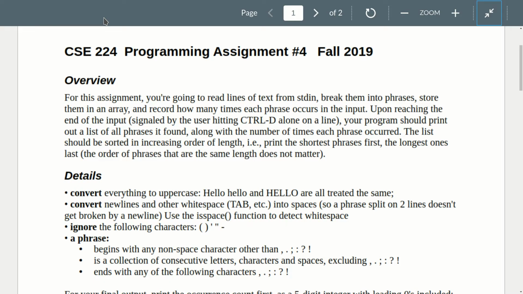All right, so a phrase begins with a non-space, non-magic character. It's a collection of consecutive letters, characters, and spaces, anything other than a magic character, and it ends when you hit a magic character. And that's maybe the trickiest part of understanding the assignment, what makes a phrase, but those are the rules for it. They don't necessarily line up with our intuition, but they don't have to. Those are the criteria.